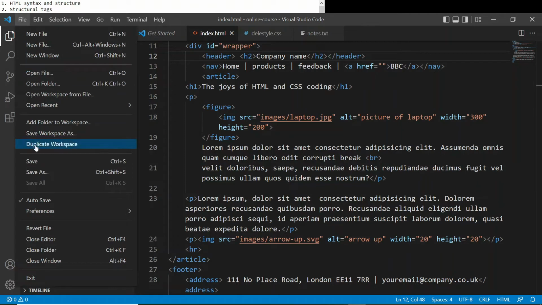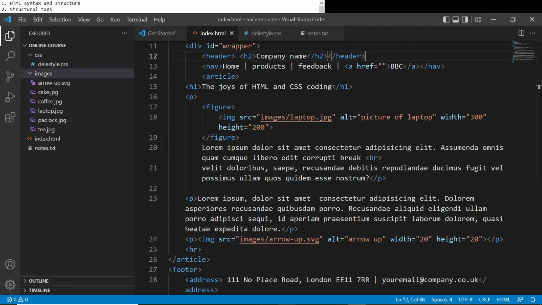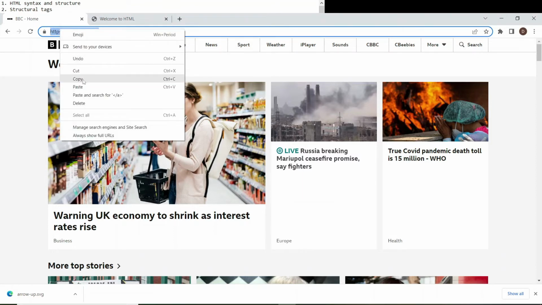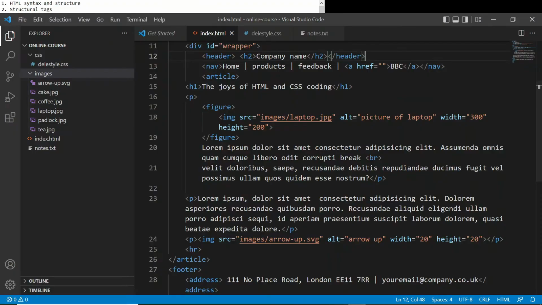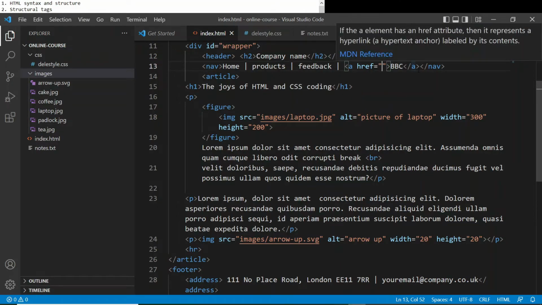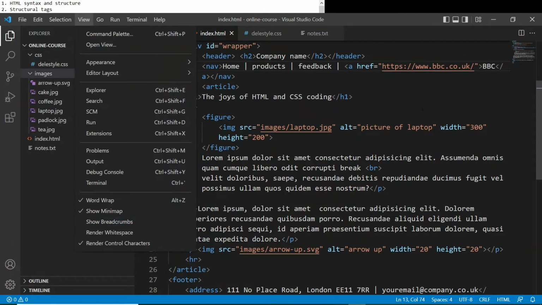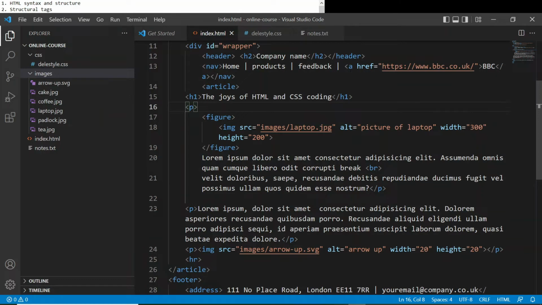Now the easiest way to get that link is to literally go to the website. Here's the BBC website, and I'm going to copy that link, and back into Visual Studio Code, and inside there I paste in that link. Now let me just file save, and I'm going to turn on word wrap here. Word wrap is already turned on, good. So now you can see after my a href, I've got the link to the BBC website.